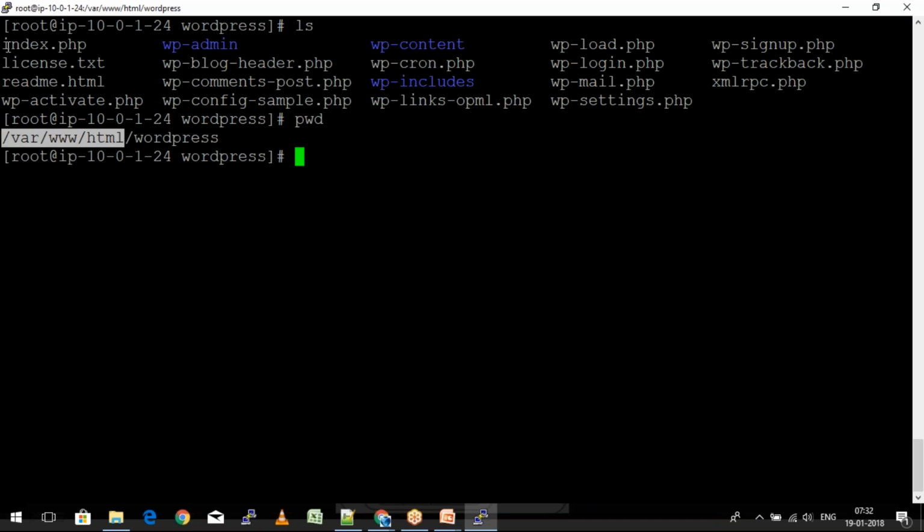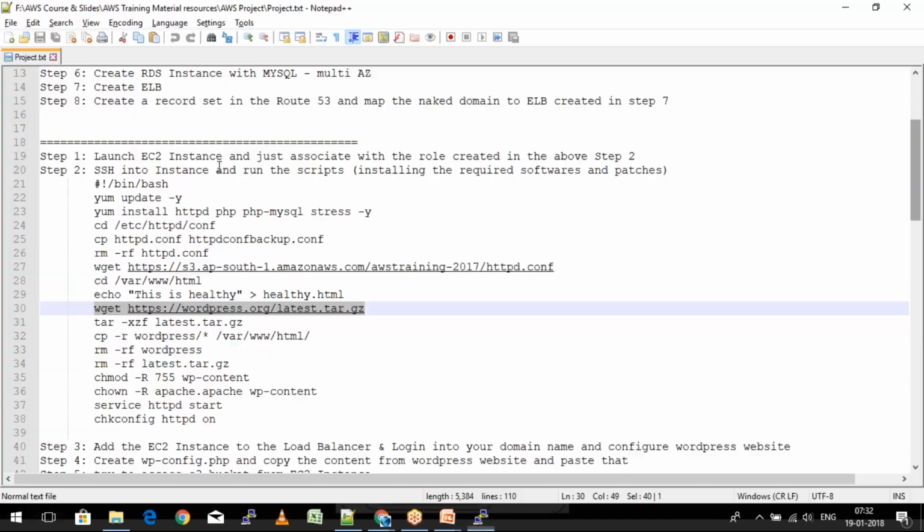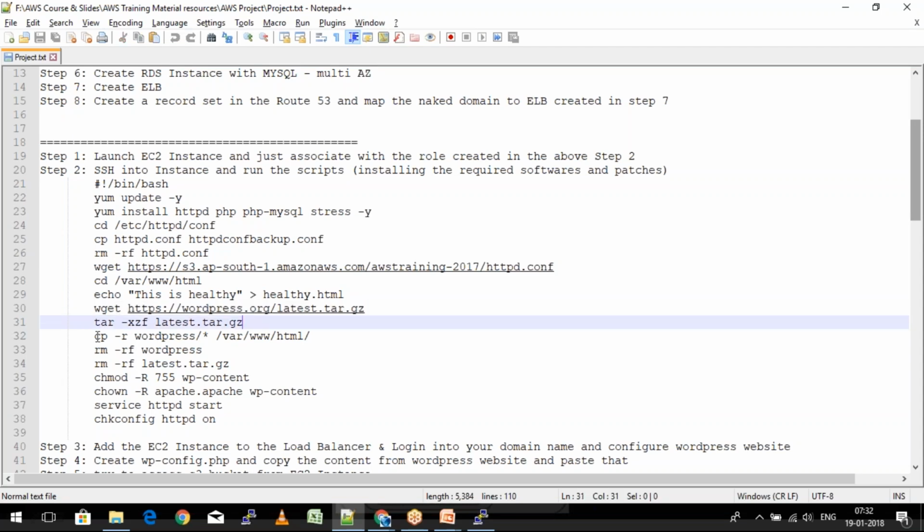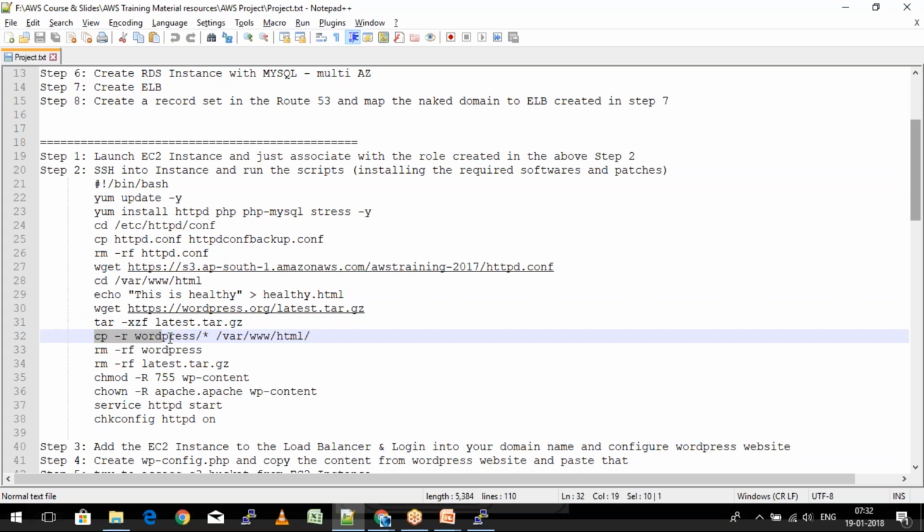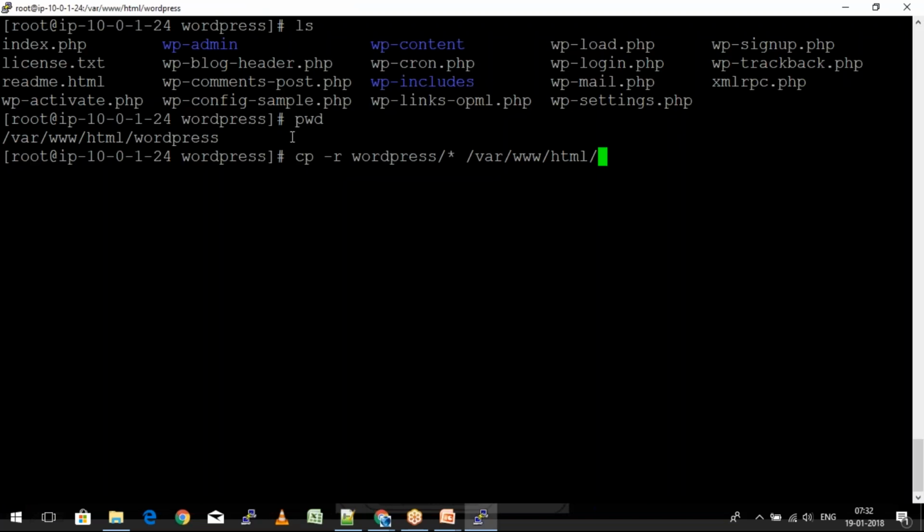So what I'm going to do is completely copy the contents from the WordPress folder and get them one level back, right? So let's go and do that. We have used the wget utility to download WordPress, and then we have unzipped it, and now I'm going to copy all the contents of my WordPress folder into the var www html. So it's very simple.